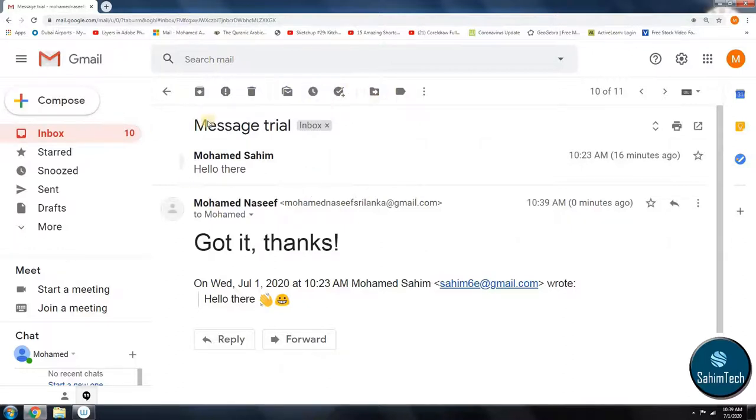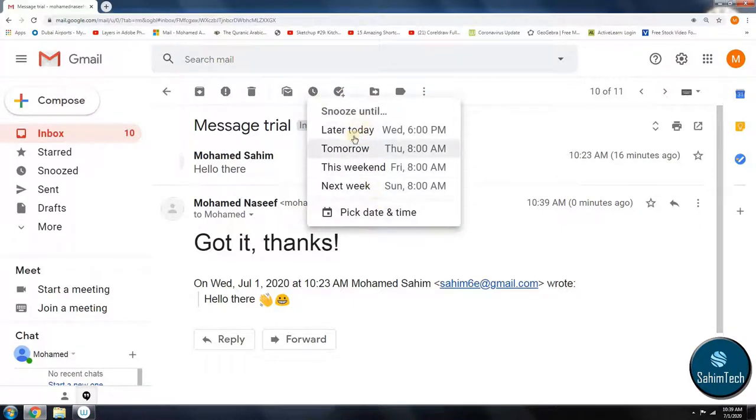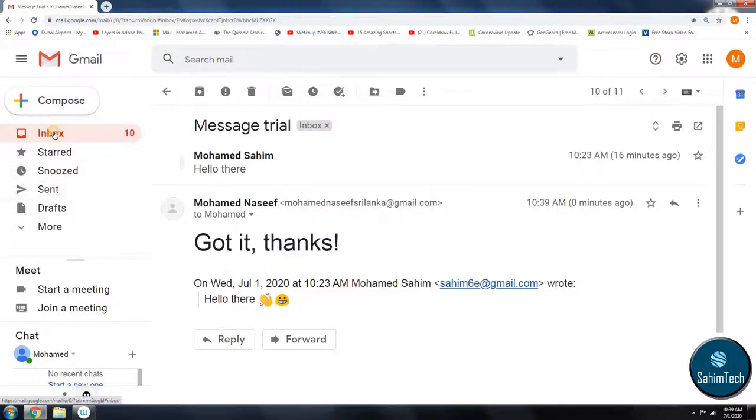So what I do is, at the top there are some icons, right? I go through them and then I see over here it's snooze. So now they'll show a list like snooze later today or tomorrow, this week, next week, or you can just pick a time and date. So now when I pick a date and time, it will be there in the snoozed column, but I don't want to do that.